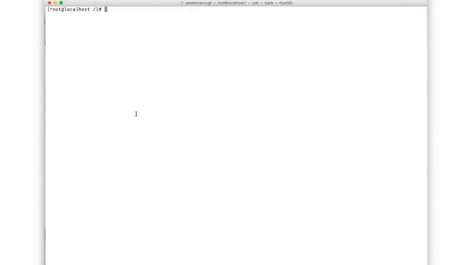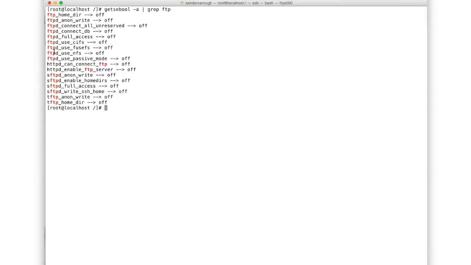So if we do getsebool, just to do a short introduction about booleans, getsebool -a, we see all booleans. I don't want to see all booleans. I only want to see booleans that relate to FTP. And these are the FTP related booleans. And we can see that there's an SELinux setting, which is this boolean that is denying anonymous writes. So no matter if you have configured everything correctly on your server, this boolean is denying it.